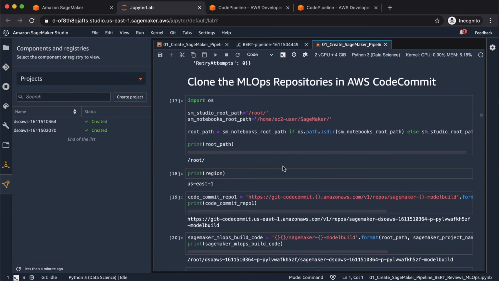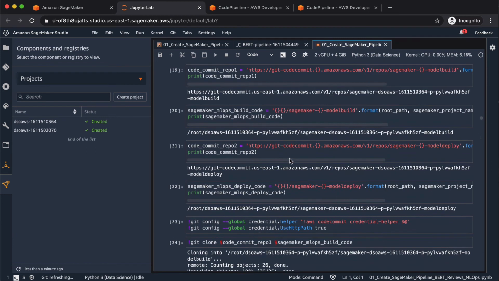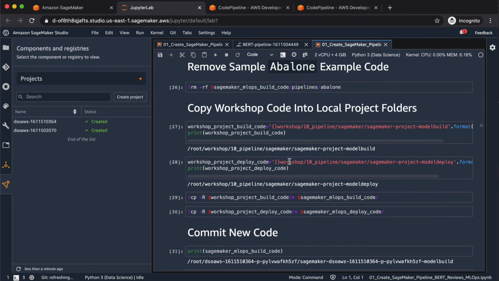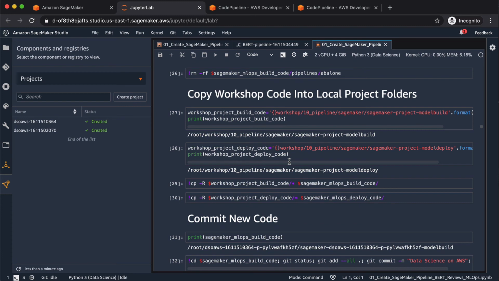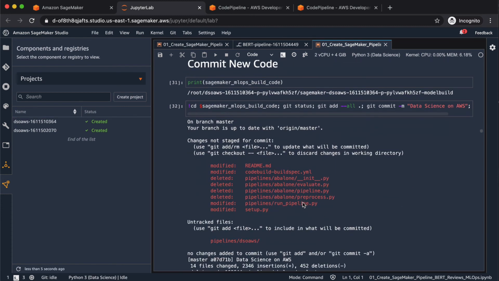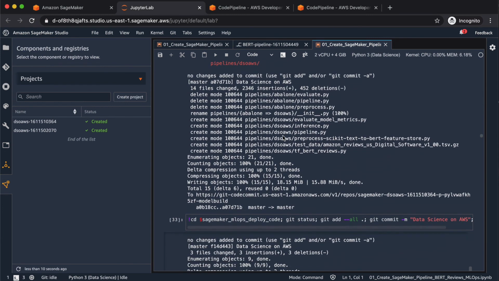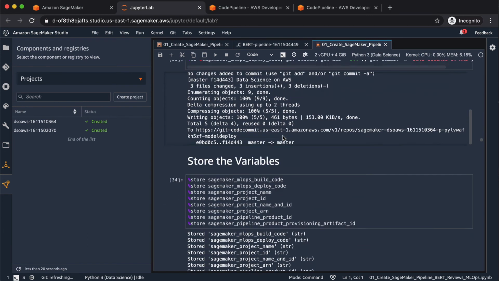And then I'm cloning those CodeCommit repos into the local environment, and then removing the sample code and copying my own pipeline code, which we just saw, into that repo. And now comes the magic. So when I do the CodeCommit, the git push, this will trigger the pipeline execution. So I'm doing this programmatically here.